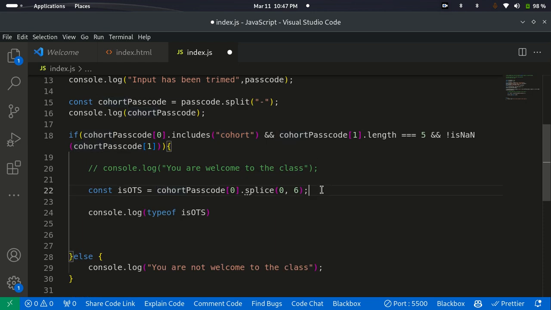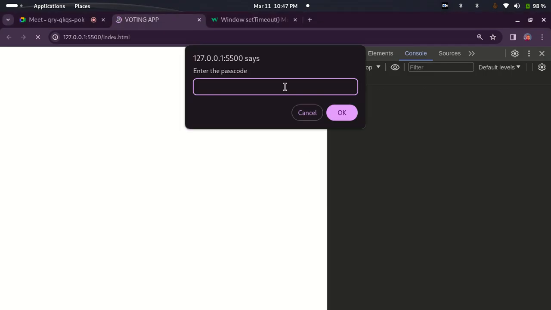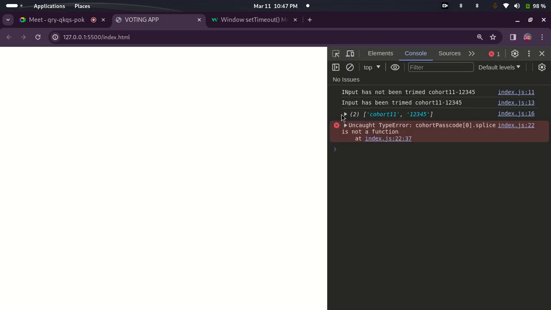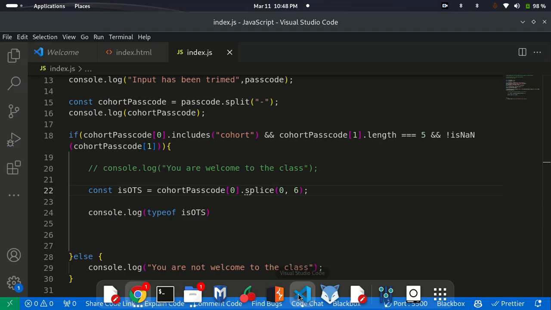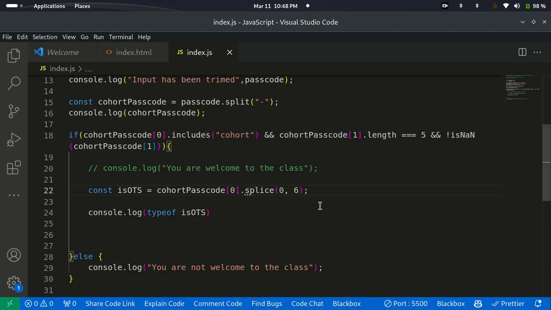So if we do this and save, hopefully it's still going to give us the same output. Cohort 11 dash 1 2 3 4 5. Okay, this is not a function. I'm supposed to be running it on an array. If you get an array now and put the array here, it's going to automatically remove this for you. I'm going to remove it in this way. You can come to this later, but let's not deviate.